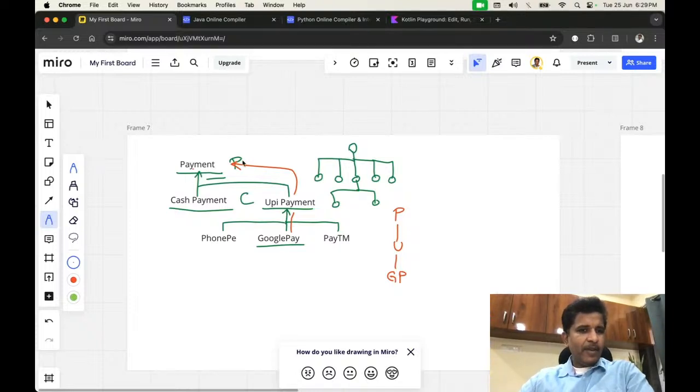So first there is payment. How many children does it have? 2 children. And among these 2 children, one element again has 3 children, right? So this is a kind of hierarchy. Now next, what else is remaining? What are the other things that are available?